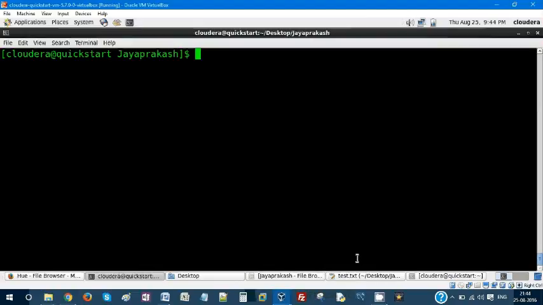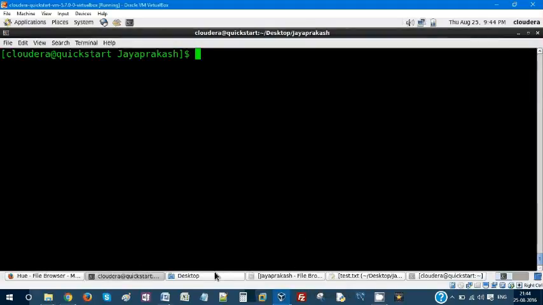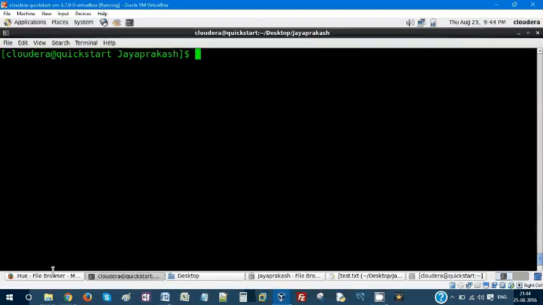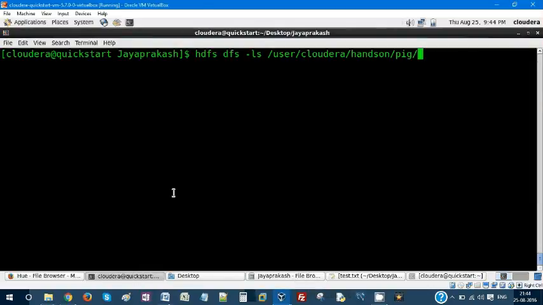So I created a file in my local Linux file system, and this is a raw text file. It is saved as a .txt, and it is present here on my desktop. I'm going to move this to my HDFS into this folder, /user/cloudera/handson/pig. So let me do that first. I'm going to put my test.txt into /user/cloudera/handson/pig. So the file will be copied.